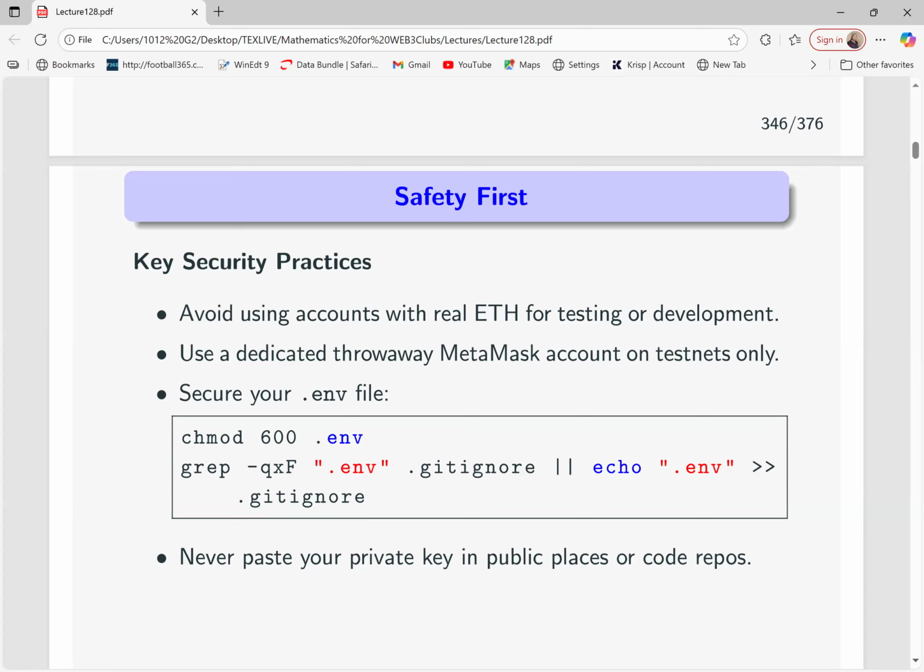Then two, to avoid using an account that has real ETH, we will create a throwaway MetaMask account that we will be using on testnets only. So every time you want to test your contract, you may want to create an account that you are not using to store your real ETH, and you just use it for testing. Or you can just create one. Like for me, I just created one, and it's the one I'm using for testing and so on, if I want to deploy. So you require the secret password of that account.